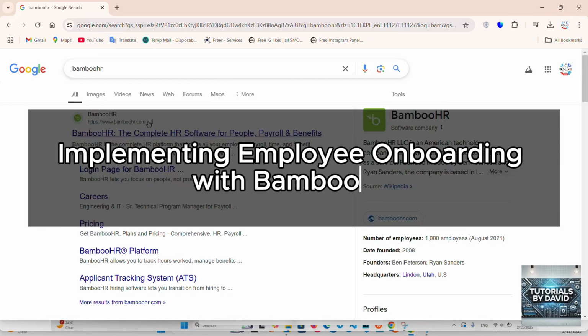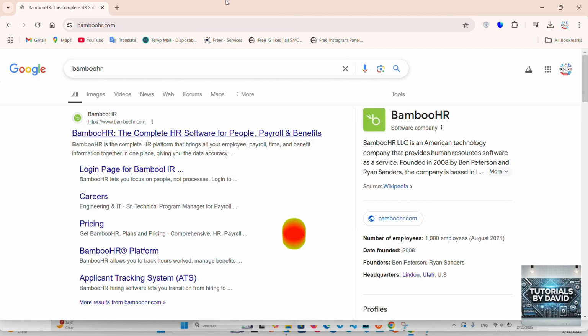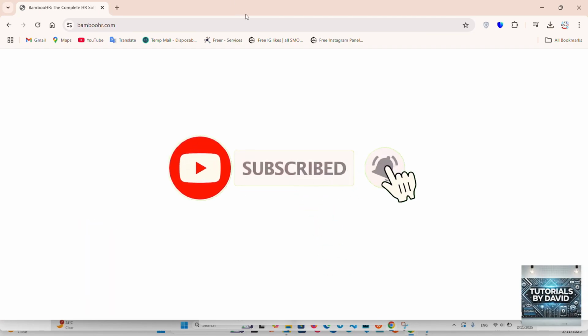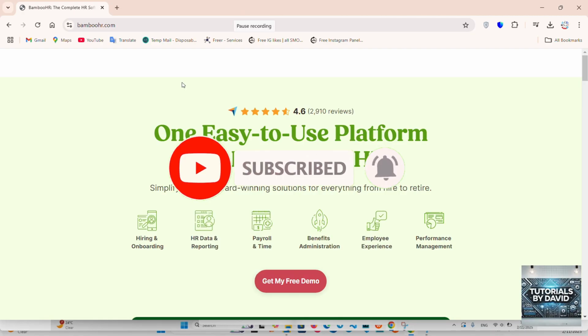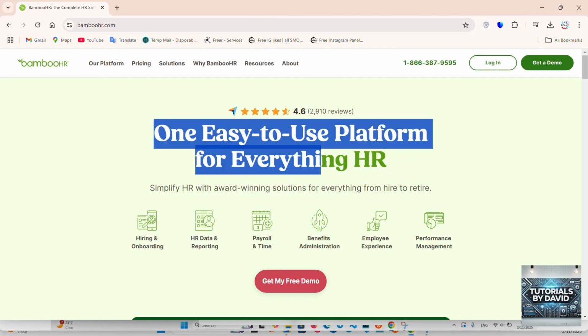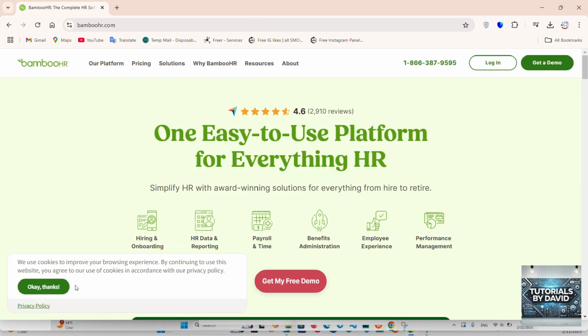If you're looking for a seamless way to onboard new employees, BambooHR is a powerful tool to automate the process and improve the employee experience. Today, we'll walk through how to use BambooHR for effective employee onboarding. Let's get started.